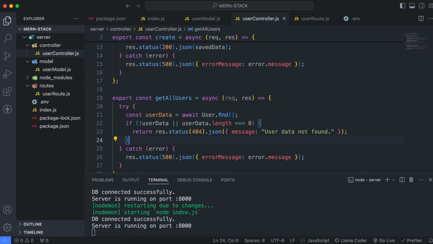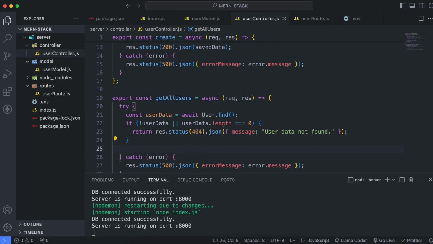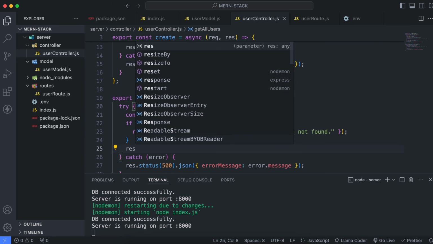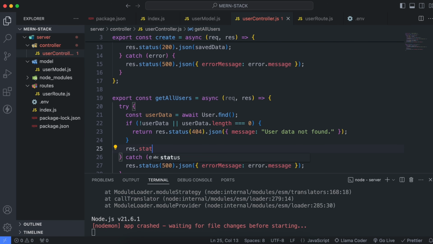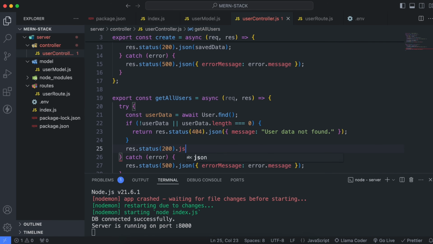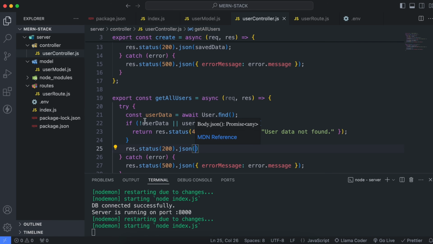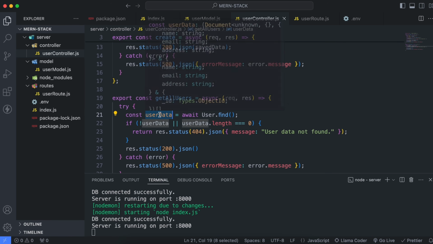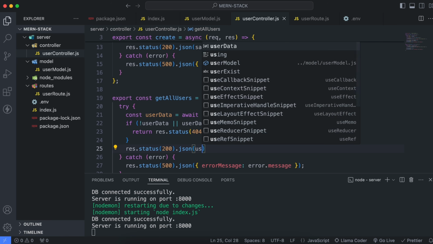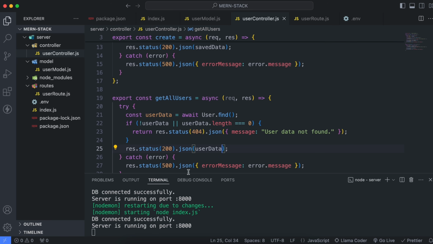And if there is any user, we just have to return the users in the JSON response. So just type response.status. Just provide the status code 200, okay, and just type json. And we just have to display the data which is retrieved from the database. So just type userData, and just simply save that.